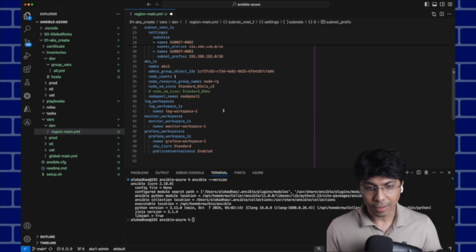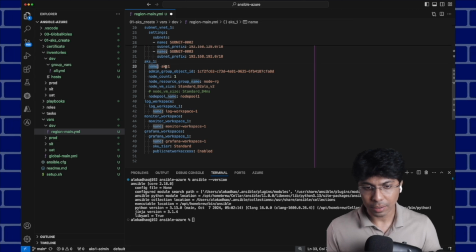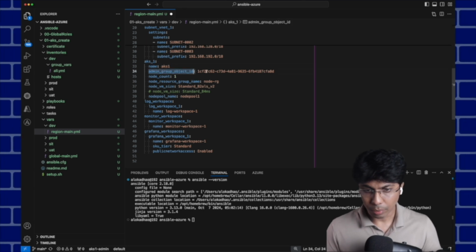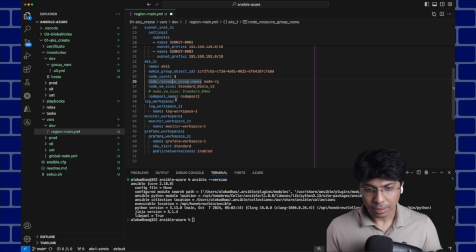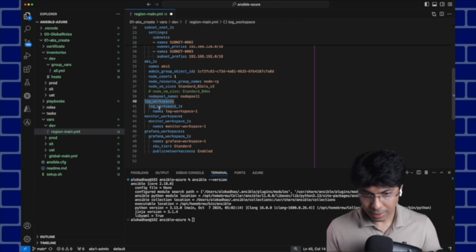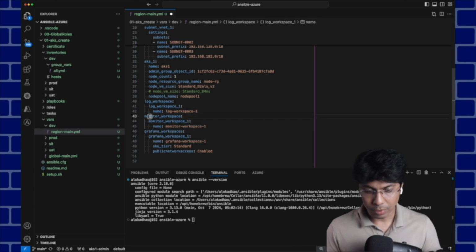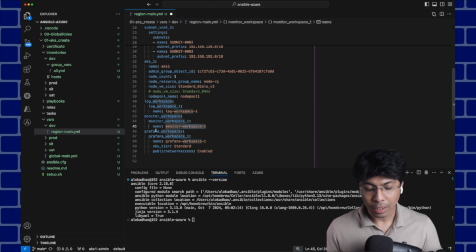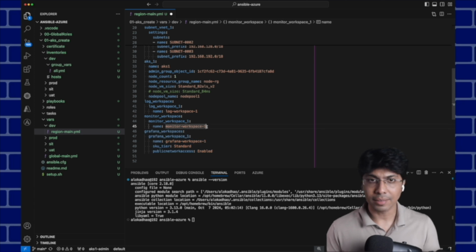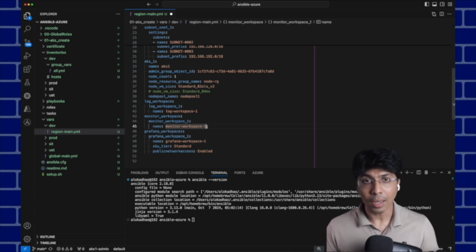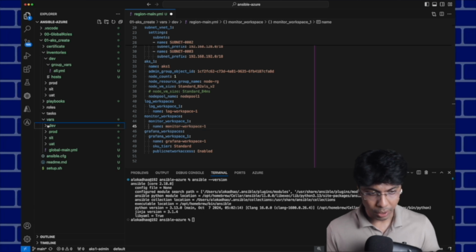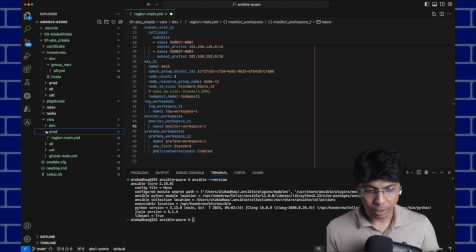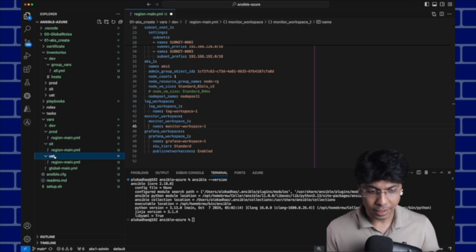And then I have the AKS with the name AKS1, admin group object ID. We'll go through this, node count and this. Then I have the log workspace, where I'm just giving the monitoring workspace name. Grafana, just ignore for now. I'll create a separate video on Grafana and Prometheus for you. Okay, so this is my dev variable.